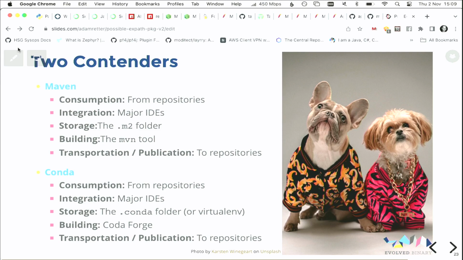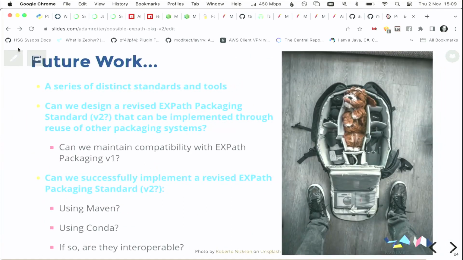Maven also has all of this, but it's laid out in a slightly different way. But both of these are potential contenders for a replacement, perhaps, for what we have for EXPath packaging in some way. So, future work.